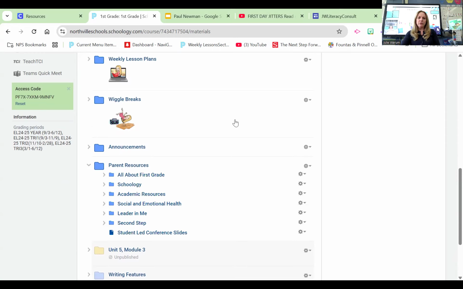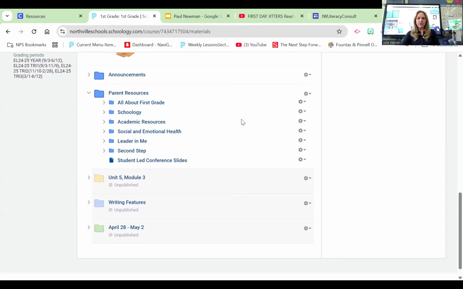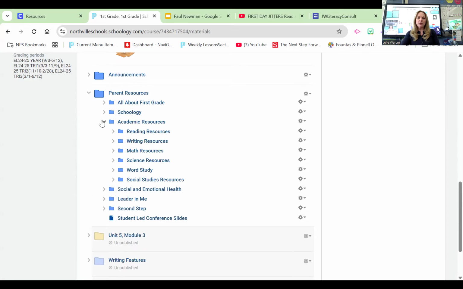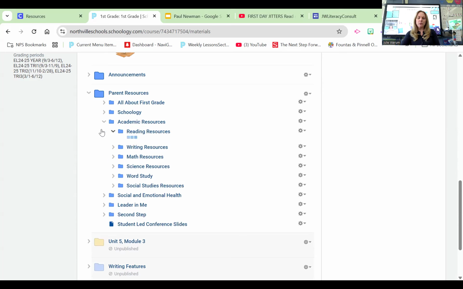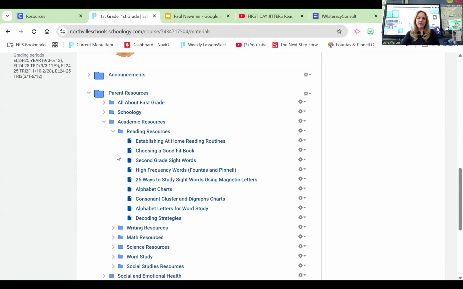And my favorite folder, Parent Resources. Within this folder, you can find out all about the grade that you're teaching. You can learn about the management system that your school might be using. I help teachers upload academic resources. For example, when going in reading, it was helpful to have links to establishing at-home reading routines or how to choose a good fit book.